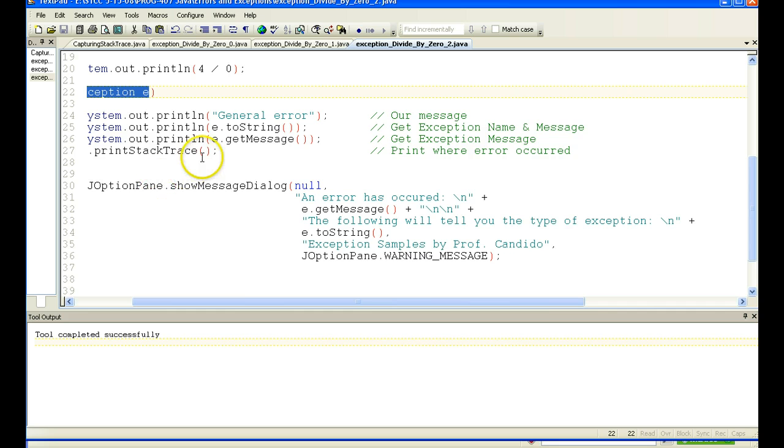And you notice that we don't have the printStackTrace going, because you can't capture that, at least in this particular code, and then put it into a message box. But I will show you how to do that later, and I promise.